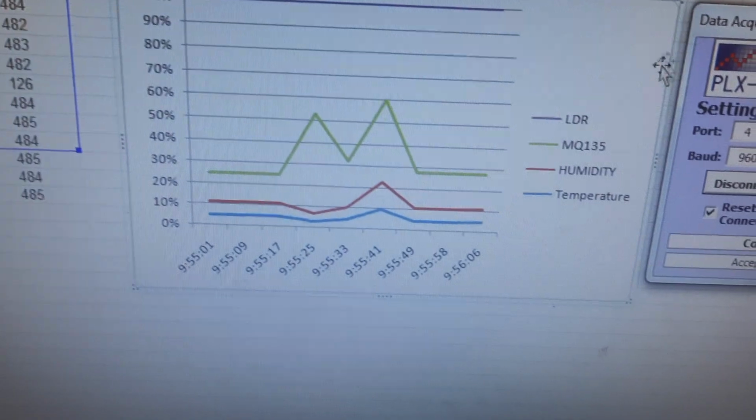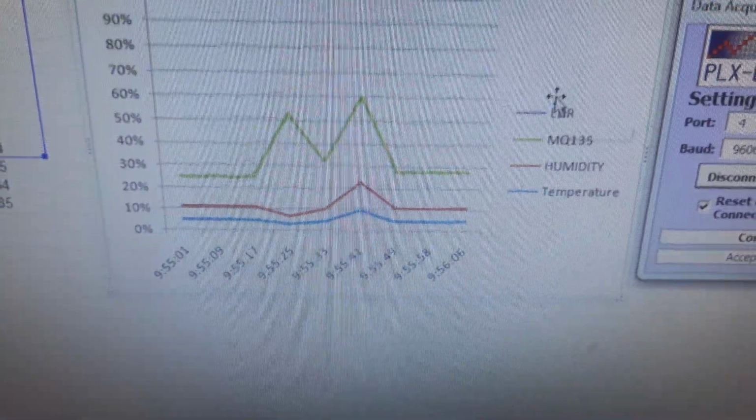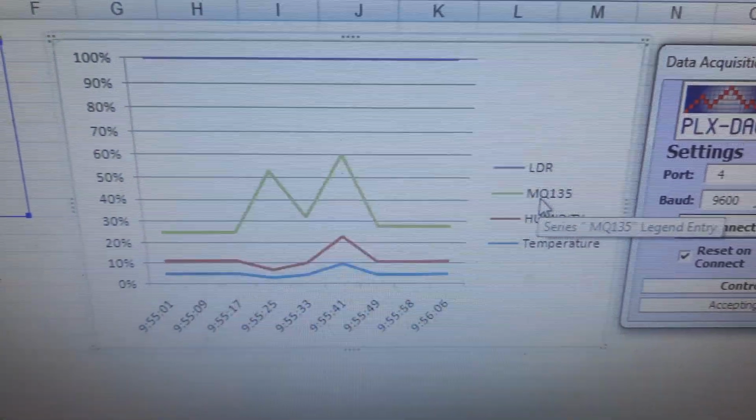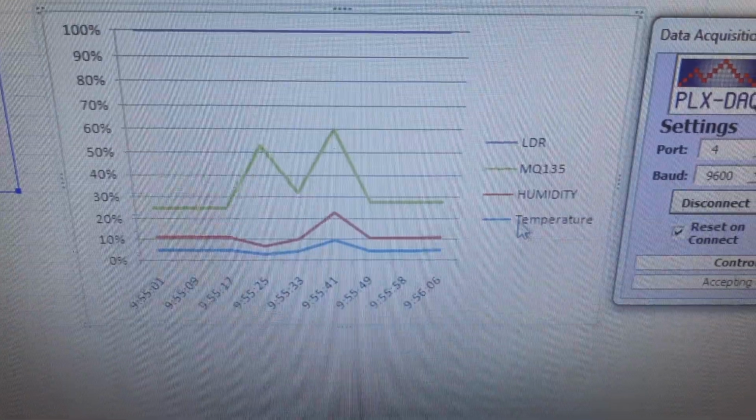And the graph should be like this: LDR and MQ135, humidity and temperature.